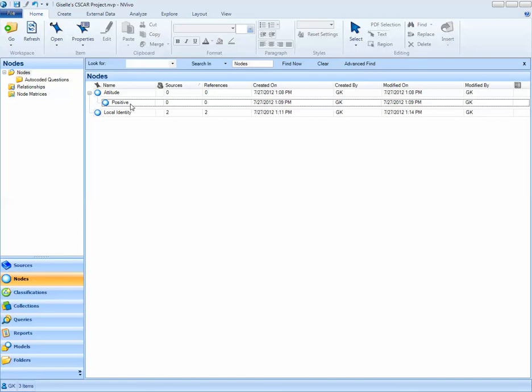Note that once you merge nodes together and save your project and close out of it, you cannot undo this action, so do it very cautiously. This concludes our lesson on how to code in NVivo.